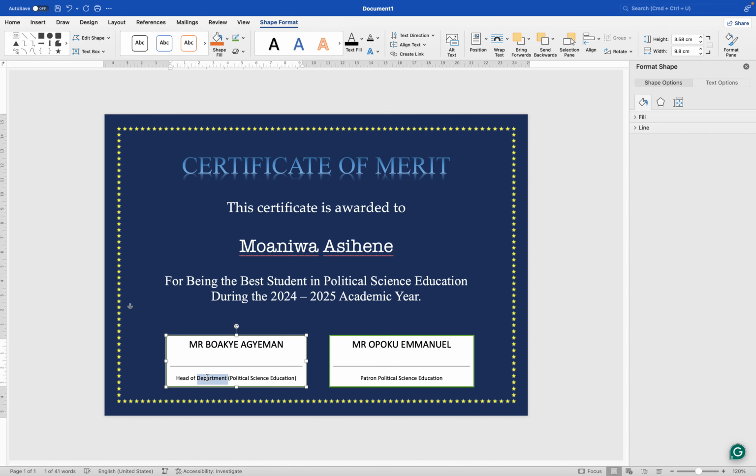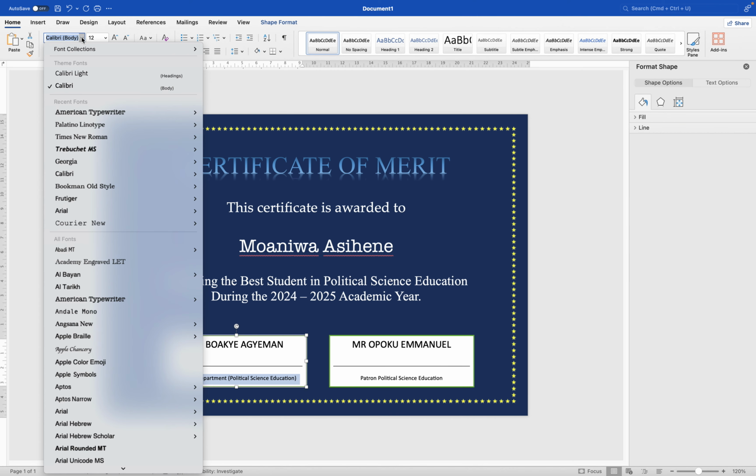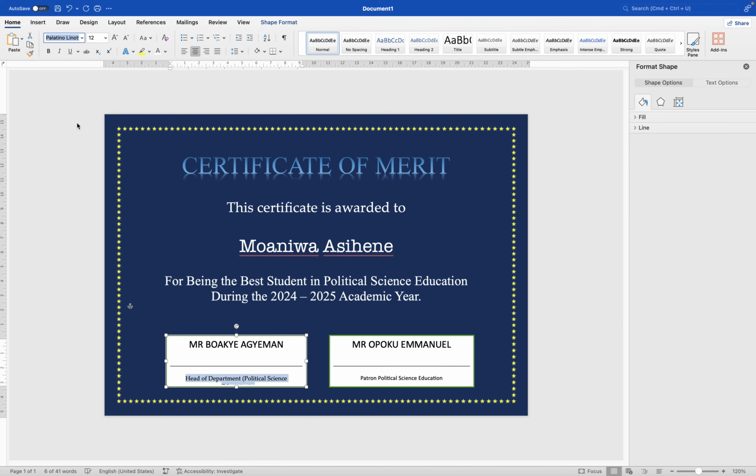We can do the same thing for this one, the head of department. Let's highlight everything and increase the font size a little bit. Let's change this one to Palatino Linotype and make the font size, say, 14. You can see that because it's big, it's gone downstairs. So you can just reduce the space here so that it's fine, or you can even reduce the space here. Good.